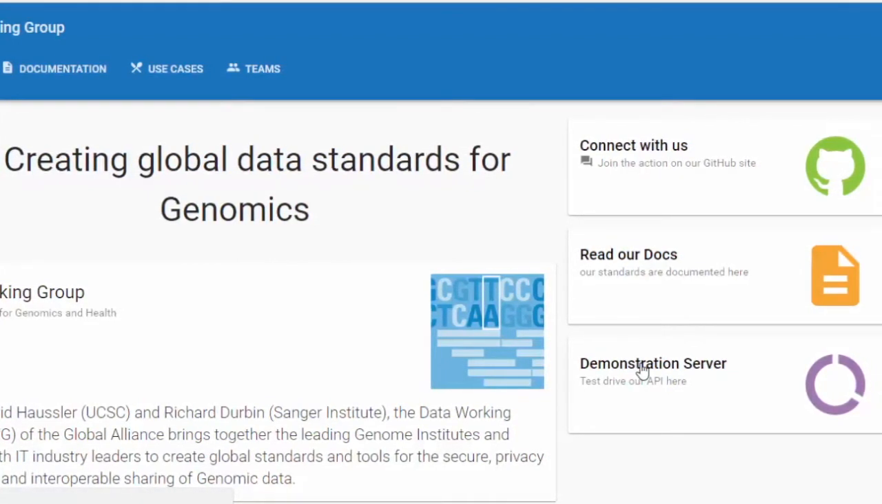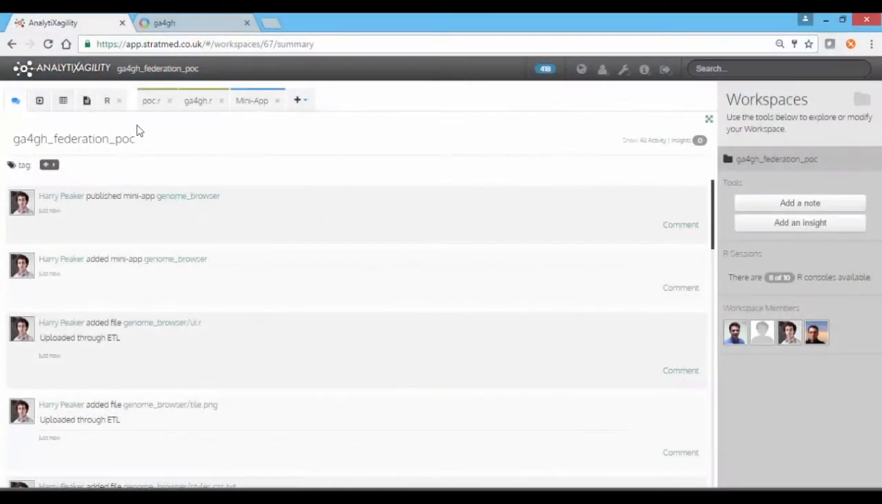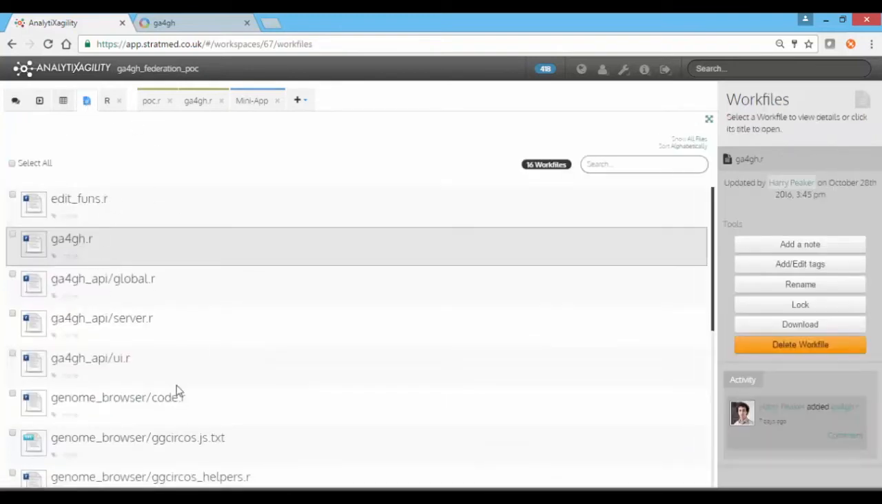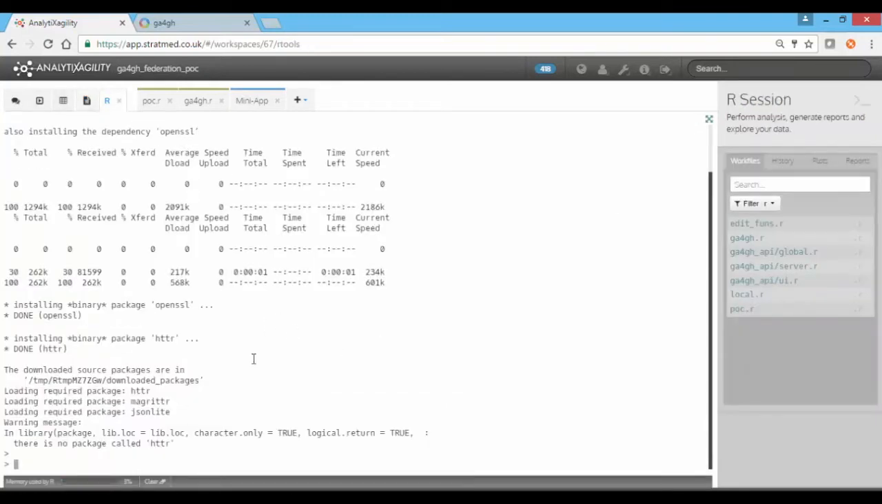So for this project, we used Iridia software, Analytics Agility. We set up a workspace, GA4GH Federation POC. This is the platform where we're going to bring together the data from the different sites and run our sample analysis pipeline. So within here, we can create R scripts. There's an R console which we can use from within the web platform, and this is what I'm going to be using to pull in data from the different servers and run some analysis on them.